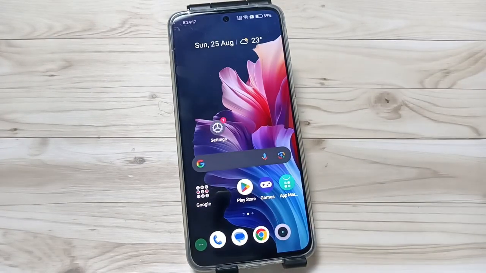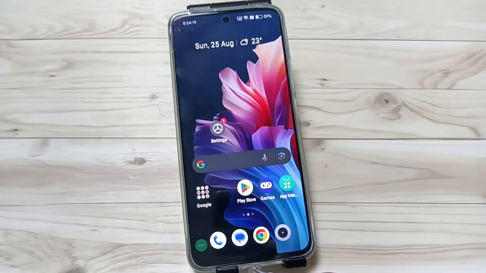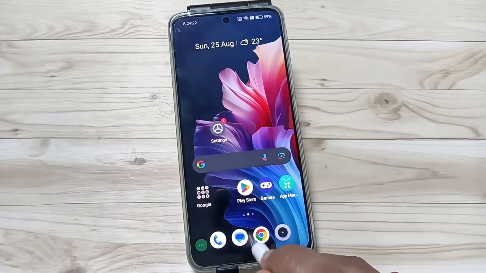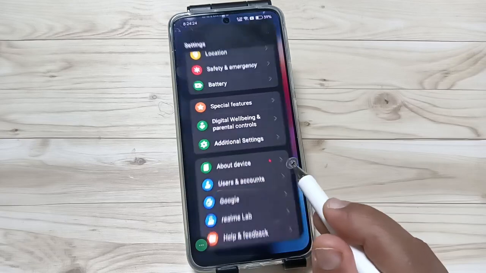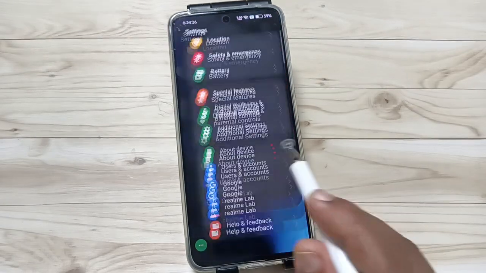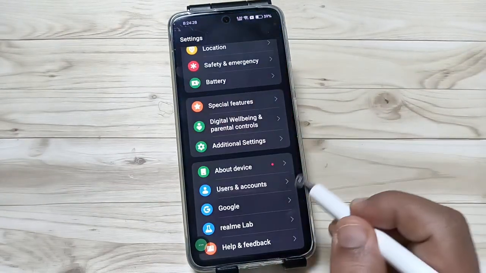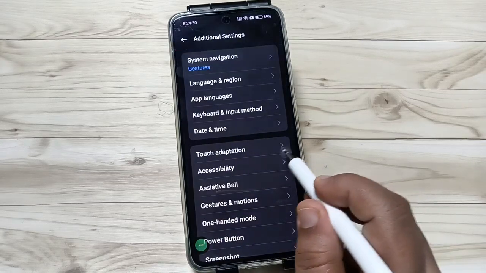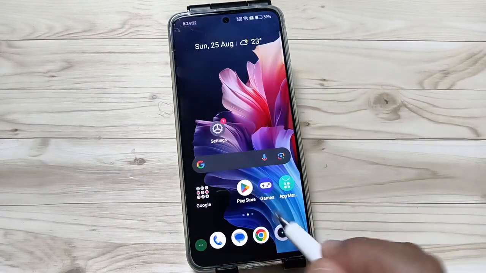Okay. Again, I will show you. To go to recent application, swipe up from the bottom tab and hold it. To go to home page, swipe up from the bottom tab. To go to back page, swipe inverse from the right side or left side.